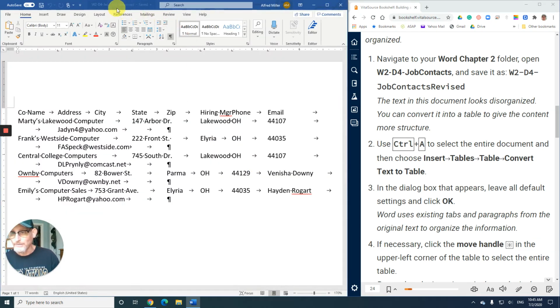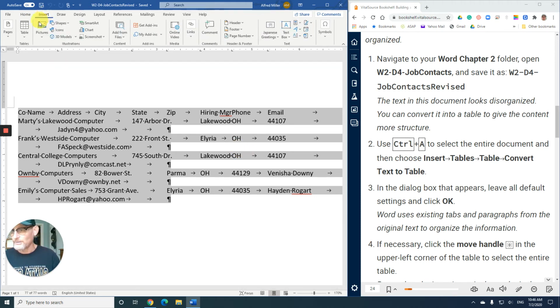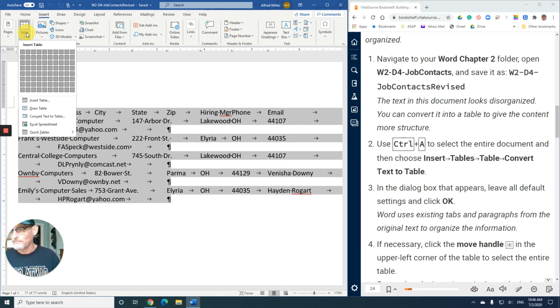You'll notice the new name is up here. Job Contacts Revised. Okay. Step number 2, use Control-A to select the entire document. So Control-A. If you're on Mac, that's Command-A. Okay. Then choose Insert Tables, Table, Convert Text to Table. So that sounds wordy, but Insert, Tables Group, Table, Convert Text to Table.